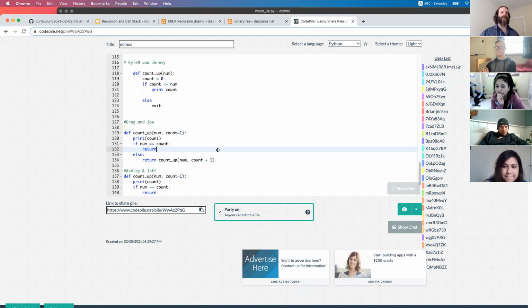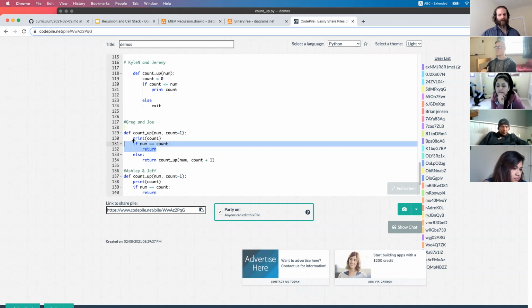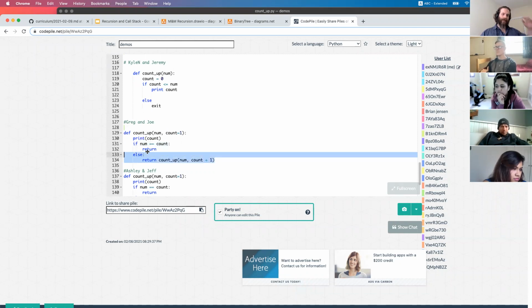Did anyone else come up with a different solution? So again, the basic structure is we have a base case, which takes us out of our recursive loop. And then we have a recursive case, which keeps going.